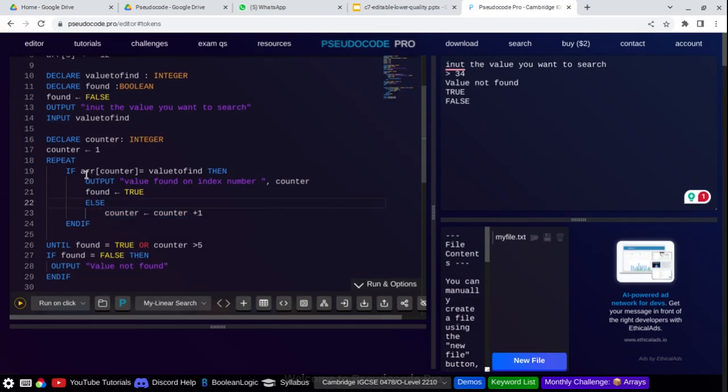Now in the repeat, if array of counter, like the first index, is equal to the value that has been input by the user, then output on which index number that value was found, and output that counter also, and found will become true. If the value is not found on that particular index number, then else counter equals counter plus 1, and then until found equals true or counter becomes greater than 5. Because my array size is 5, if the value is found on index number 1, then I need to terminate the loop there and then.